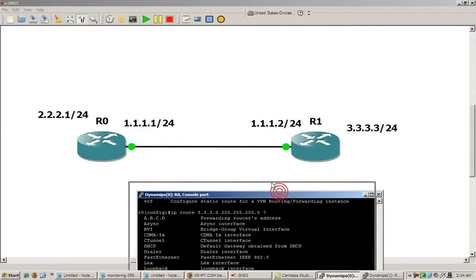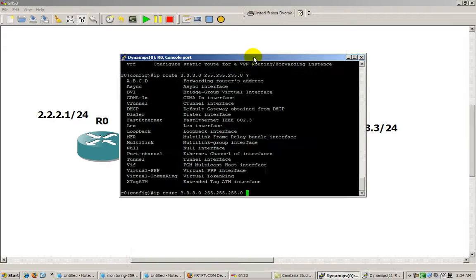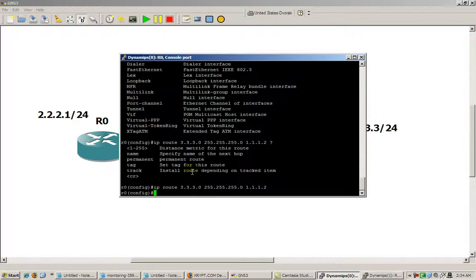So let's break it down here. If I want to get from here to the loopback, who do I have to go through? Well, I've got to go through 1.1.1.2, which is the next hop over. So I'm going to put in 1.1.1.2, do a question mark, and we could specify a whole bunch of stuff if we wanted to. I think for now, we see a CR, that means I can hit carriage return or enter. And now we have a static route.